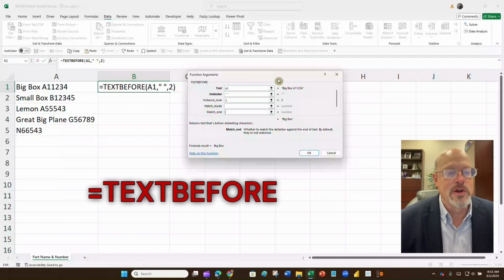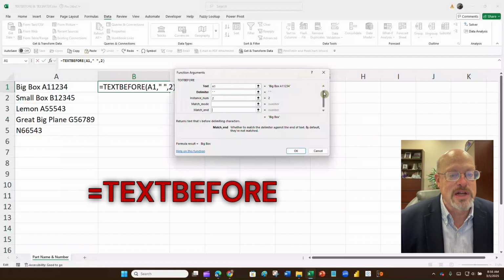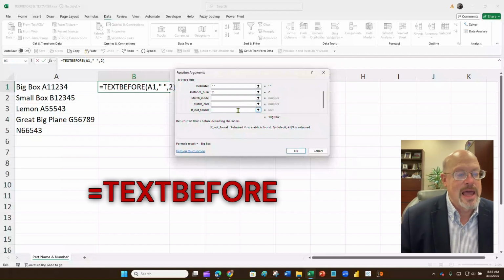Now, remember, when you're in these boxes, over here to the right, you've always got this bar. You want to make sure there's not any more arguments that you might do. So if you hit Tab again, you notice it goes down. There's another argument. If it's not found, what do you want it to say? We could put something in there, and we might later. But right now, we're just going to leave it like this, and we'll hit OK.